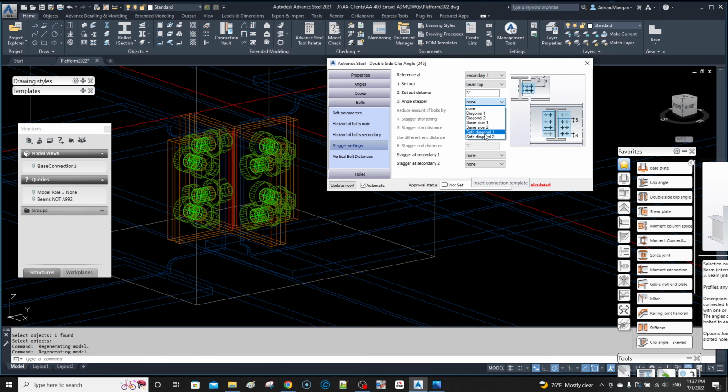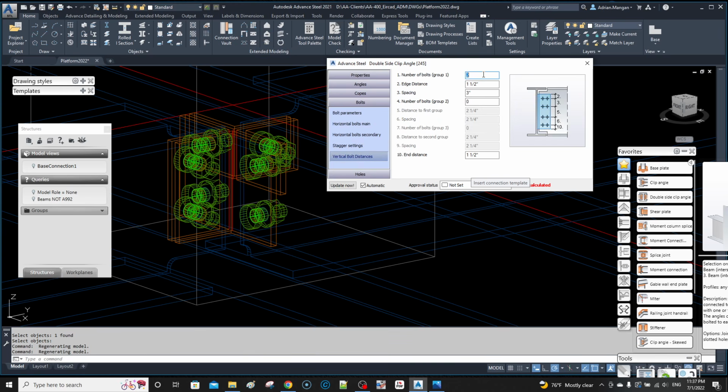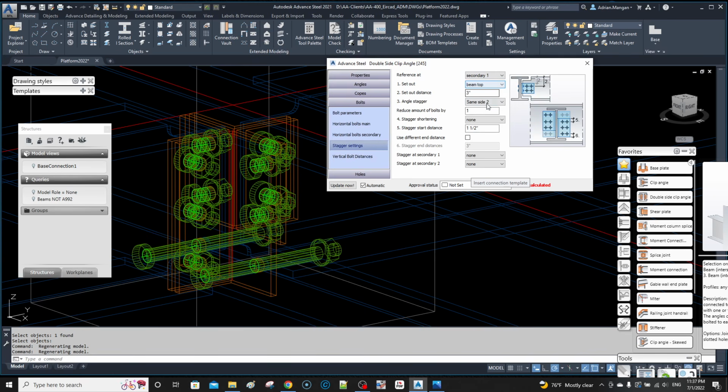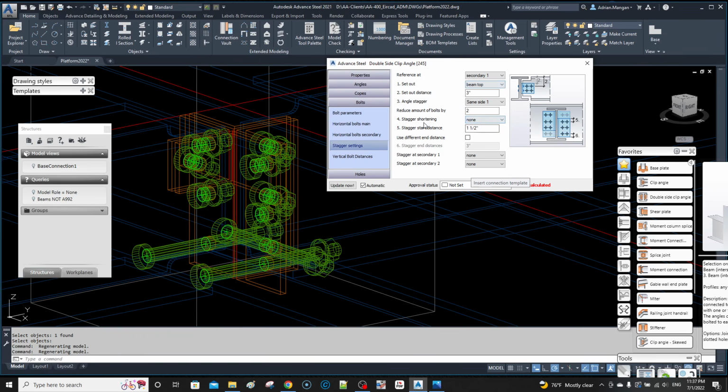Angle staggered, same side 2. You can see it shortens it by 1 bolt because it says 1 bolt. Now if I do the vertical bolts at 3, it'll make this 2. And if I shorten it by 2, it'll make it 2. And you can switch the sides also, so in case you have different size beams, just keep that in mind.